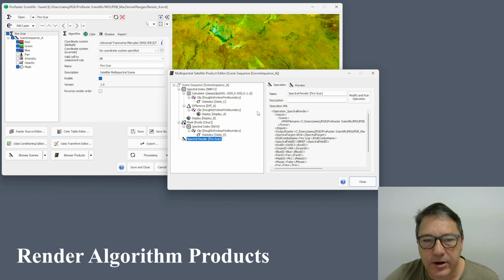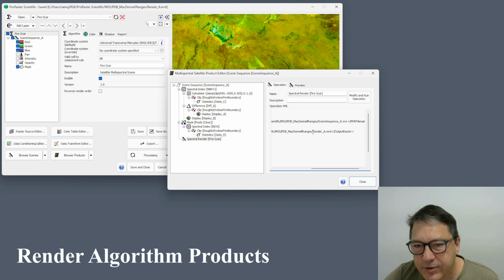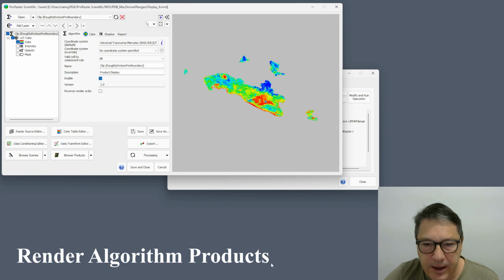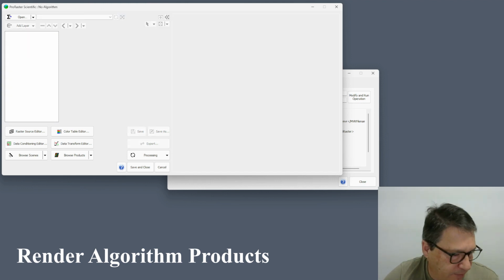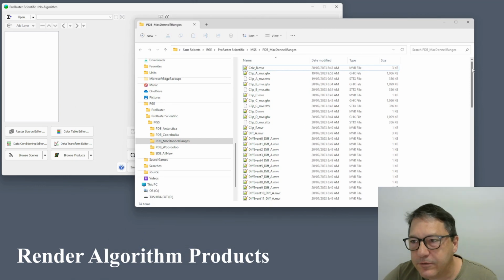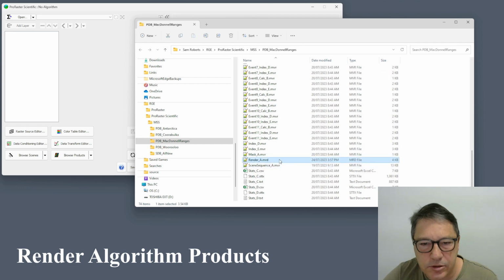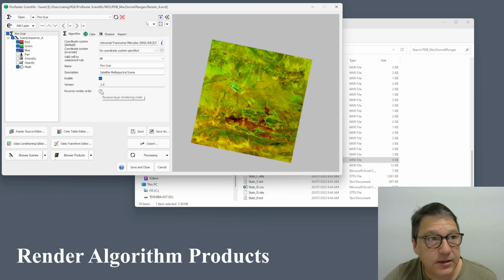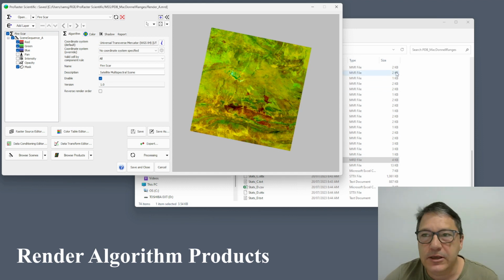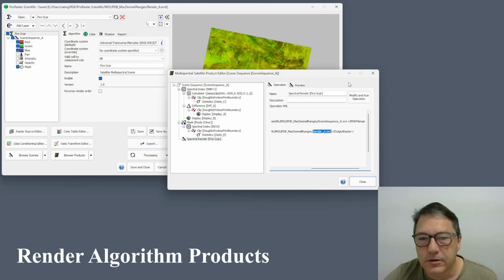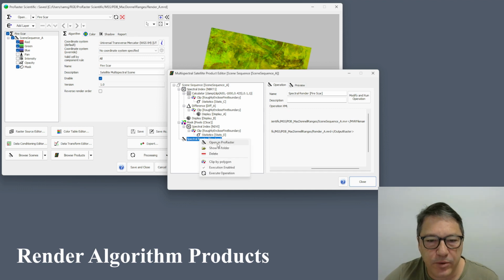So if I have a look at the product, here's the XML that generated the product. You can see there's a tag here called output raster. Now if I have a look at that, it tells me that the output raster file name was render.a.mrd. So if I just close those, go back to the File Explorer and look in here for render.a.mrd, there it is. You can drag and drop that in there. And that's the thing that we're looking at from the product. Of course, the easier way to access it is directly from this product editor and just say open in ProRaster.